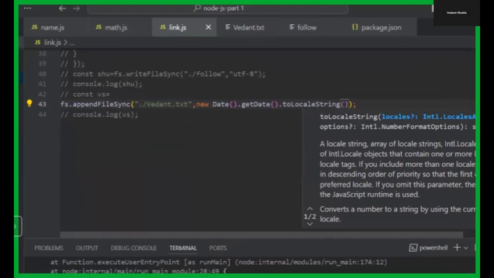And what is the correct way to apply this? You have to write new Date, and you have to use Date as a function, .getDate(). You want to get any date, .toLocaleString(). So you have to apply this concept of .toLocaleString(), and toLocaleString can be used as a function over there.